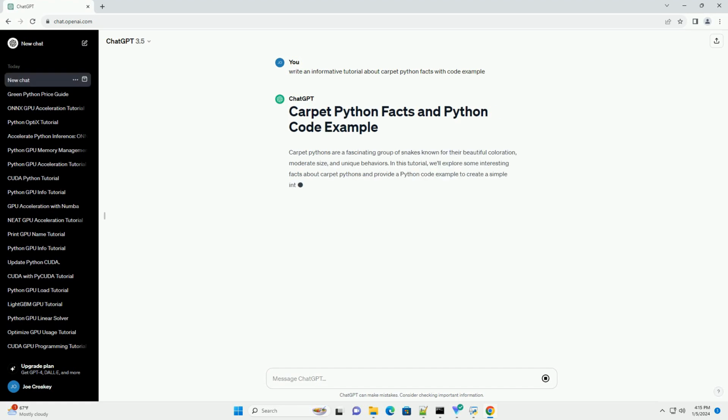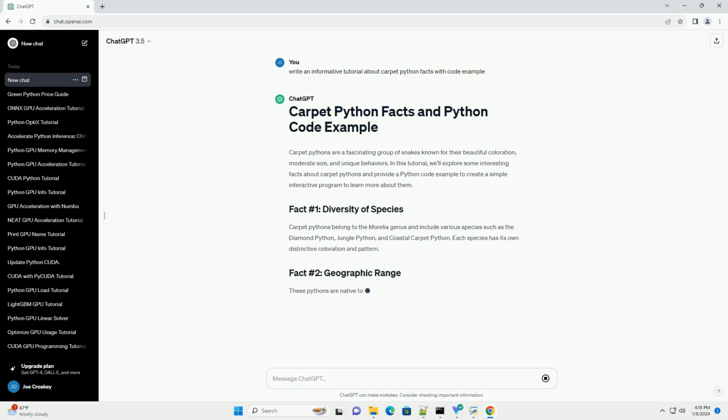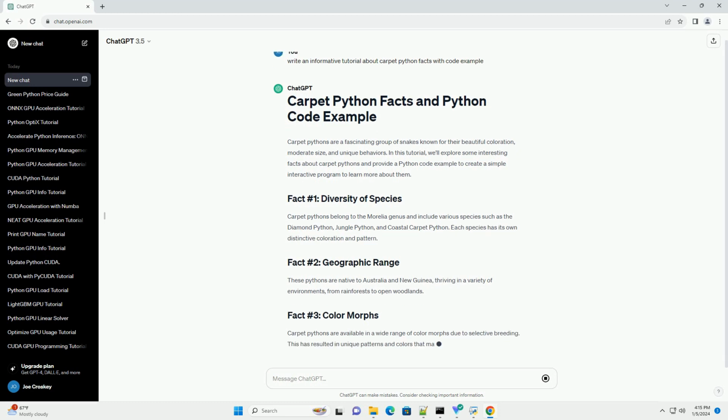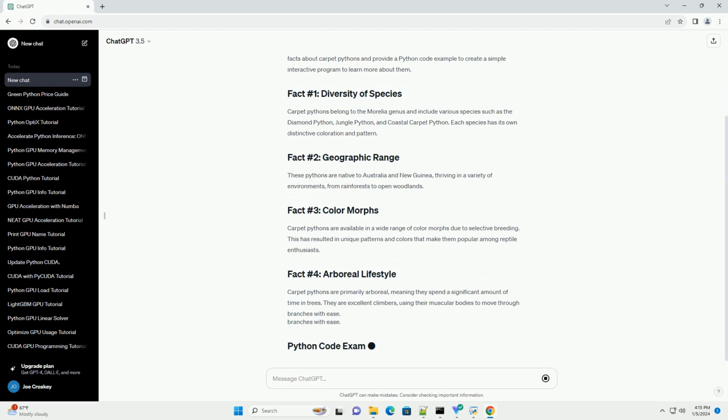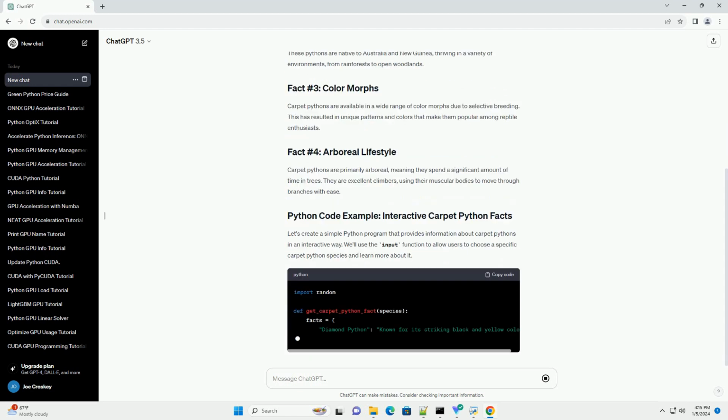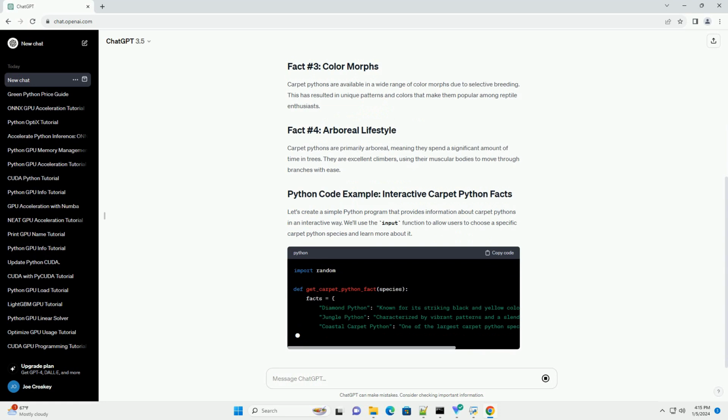Carpet pythons are a fascinating group of snakes known for their beautiful coloration, moderate size, and unique behaviors. In this tutorial, we'll explore some interesting facts about carpet pythons and provide a Python code example to create a simple interactive program to learn more about them.